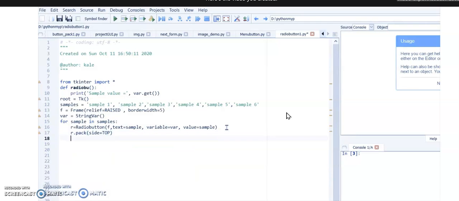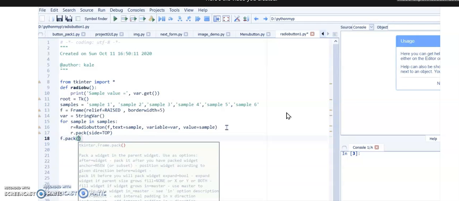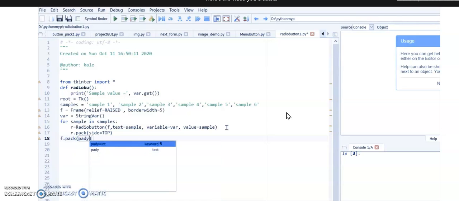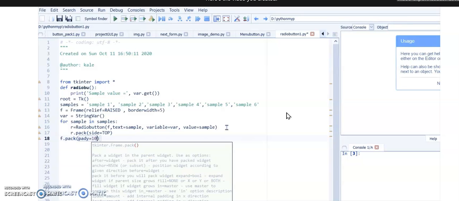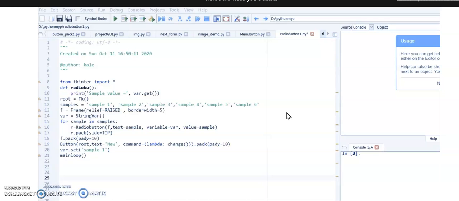In the last lecture, we displayed the button at different places like top, bottom, left, right. Here also we can pack the radio buttons with respect to the frame. We have defined f as a frame. So f.pack and pady equal to 10. So the distance of 10 pixels will be considered in the vertical y-axis.